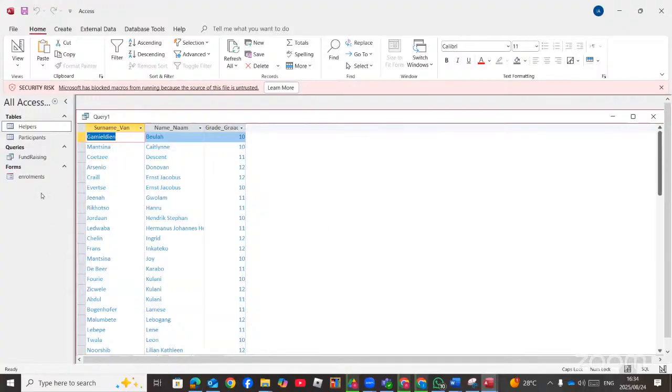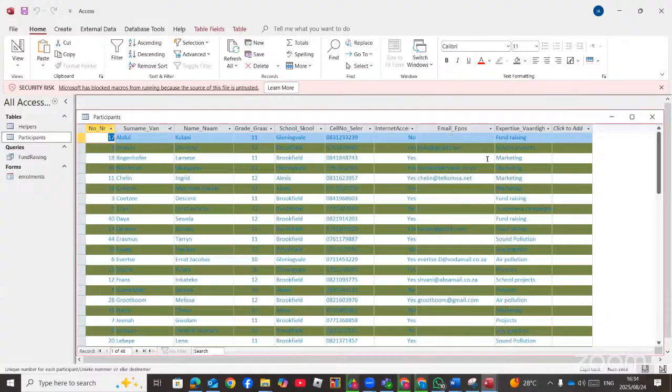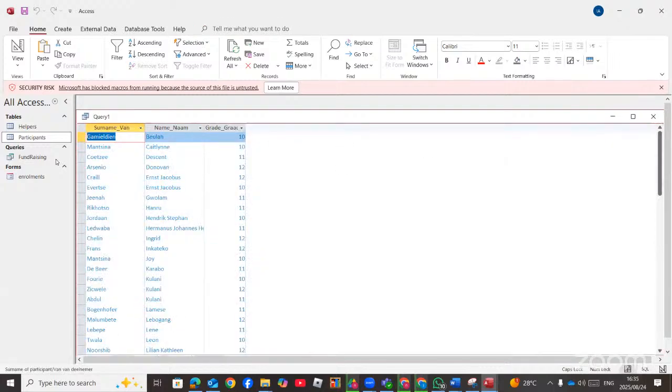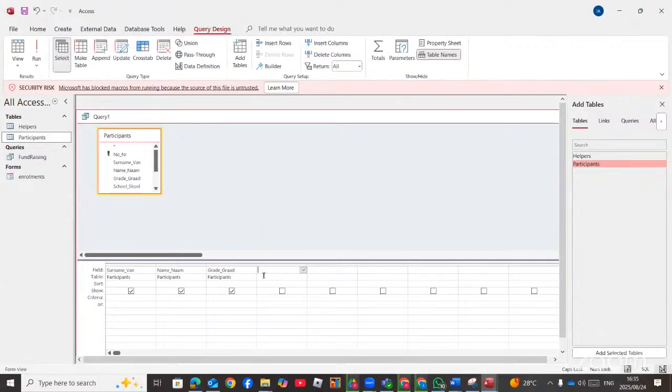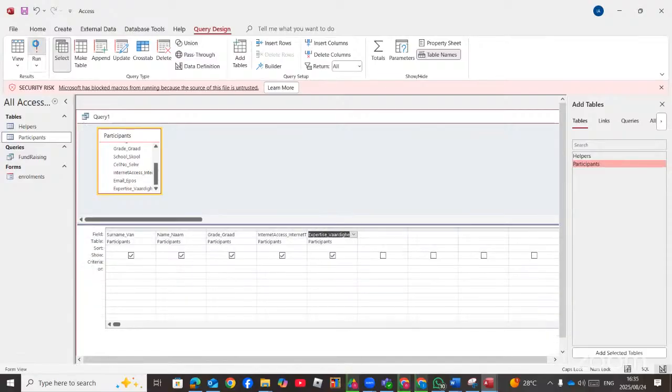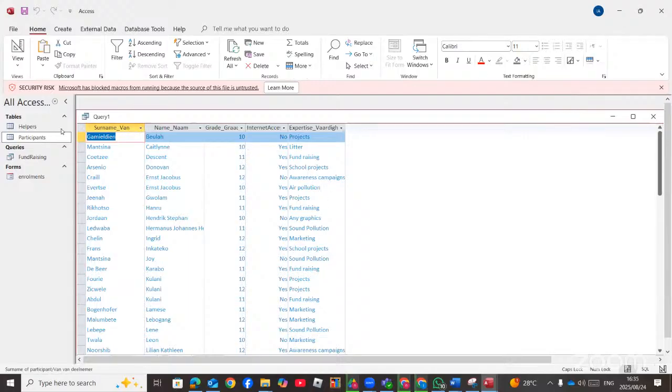So what do we do? Where can we find the marketing? So in that case, open the table and check where you see the marketing. That is under the skills, and the internet access, yes and no. So meaning we need to include also internet access and we need to include the expertise. Then when we run again, now we will see them.